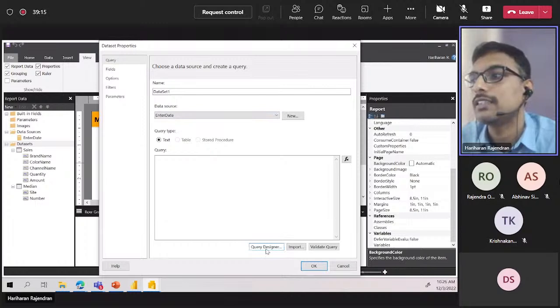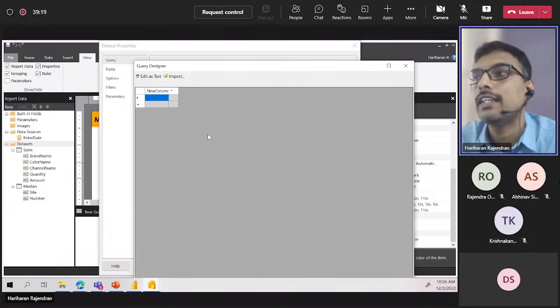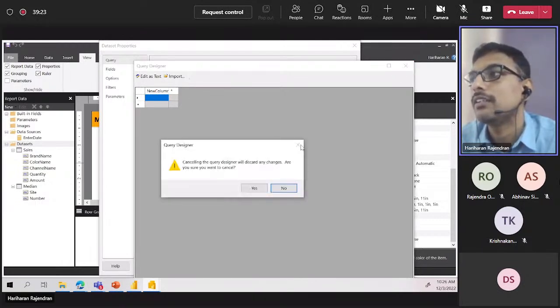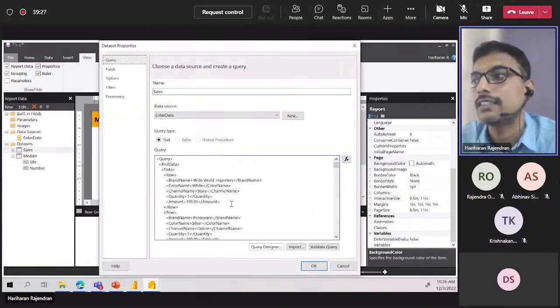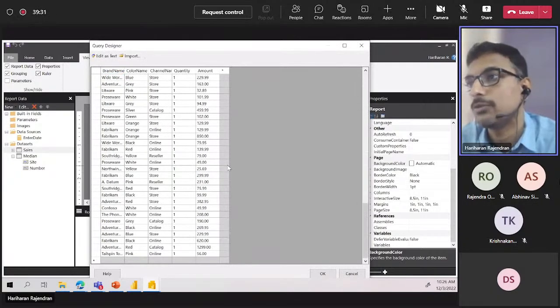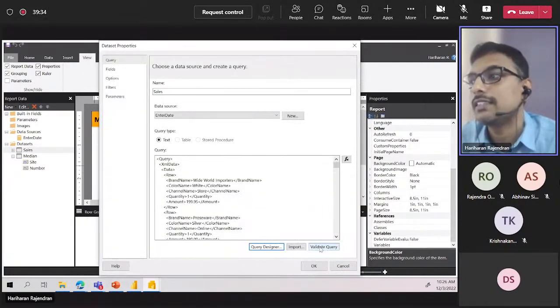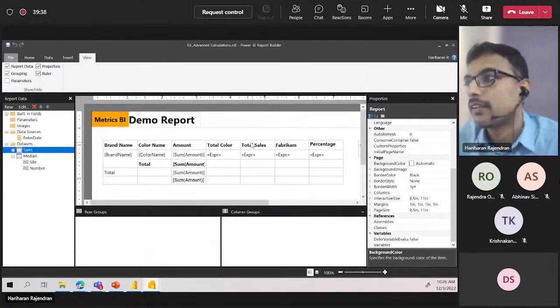If you go to query designer, you will have options similar to what we have in the enter data option in desktop, right? You can just paste the data here and that will be created as a data set. So that's how I created this data set. If you go to query designer, this is the data that I just copy pasted for this demo. And once this data set is created, you can start creating your reports and visuals.